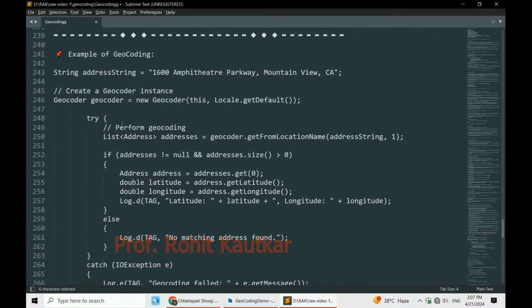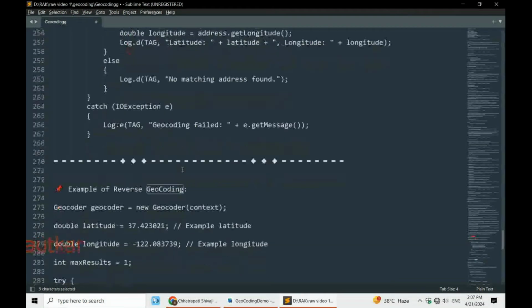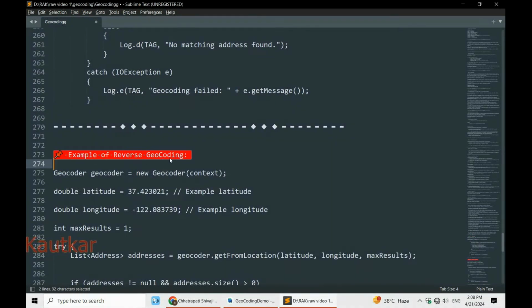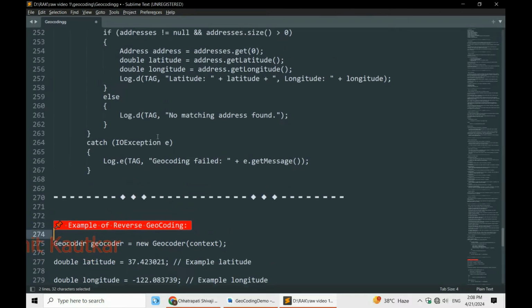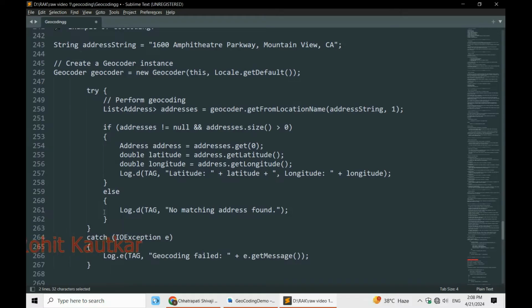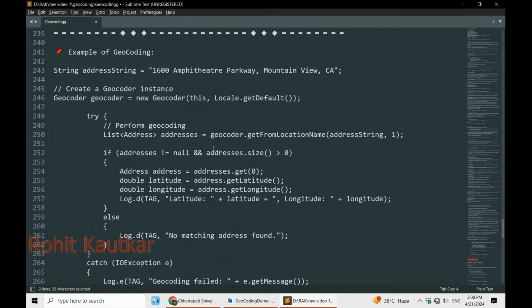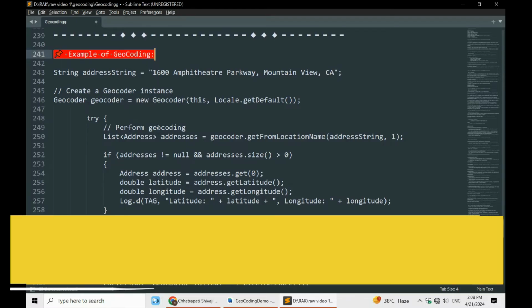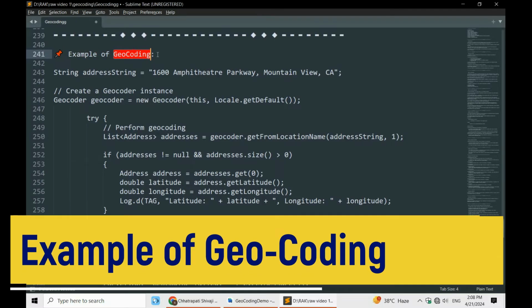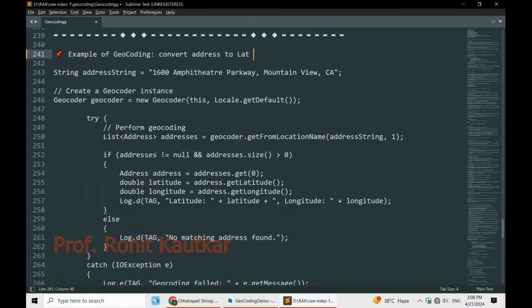Now friends, we are going to understand an example of geocoding, followed by an example of reverse geocoding. Once you understand these examples, you will find it easier while implementing the practical of geocoding and reverse geocoding. Now let's try to understand the example of geocoding. So friends, we have understood that geocoding is a process where we convert an address to latitude and longitude.